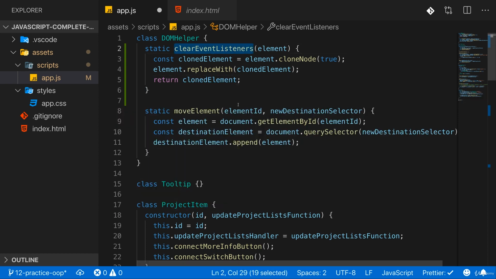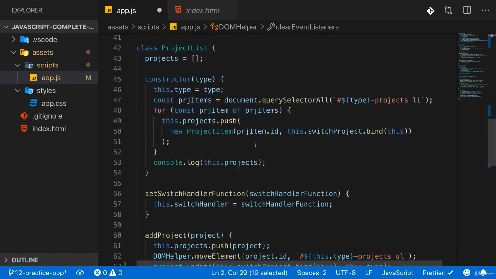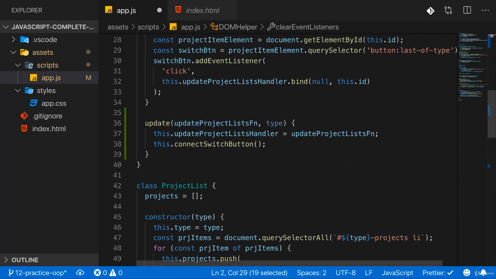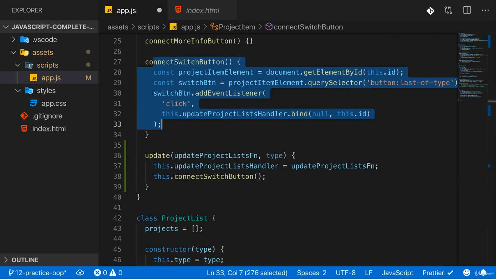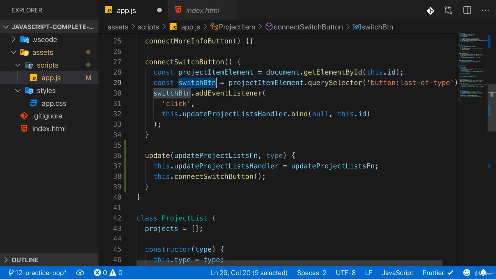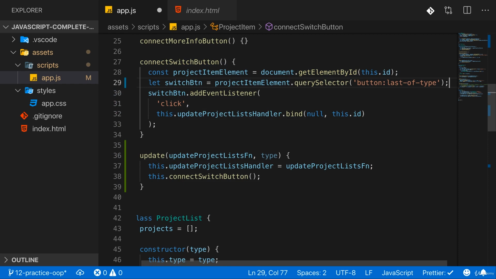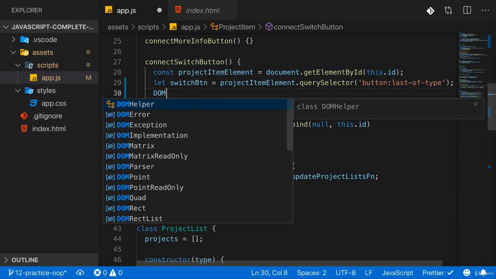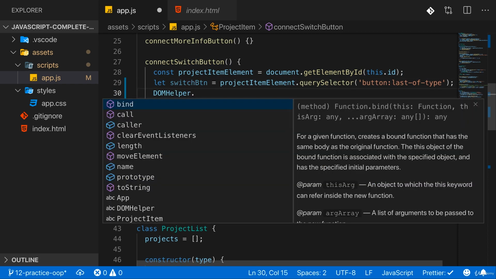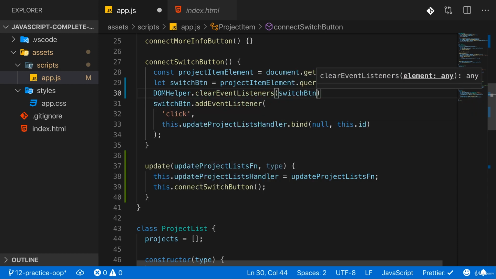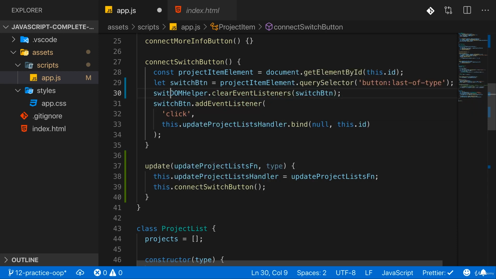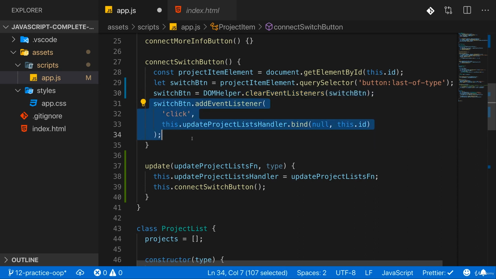So this is a little helper function which in the end swaps the element, and now we can call that from inside connect switch button in the end, because there, instead of selecting switch button with a constant, I'll use a variable, and thereafter always call DOM helper clear event listeners for the switch button and set switch button equal to the newly returned element this helper function returns. So this always clears any existing event listeners and makes sure we only add a new one thereafter and we don't accumulate event listeners over time.